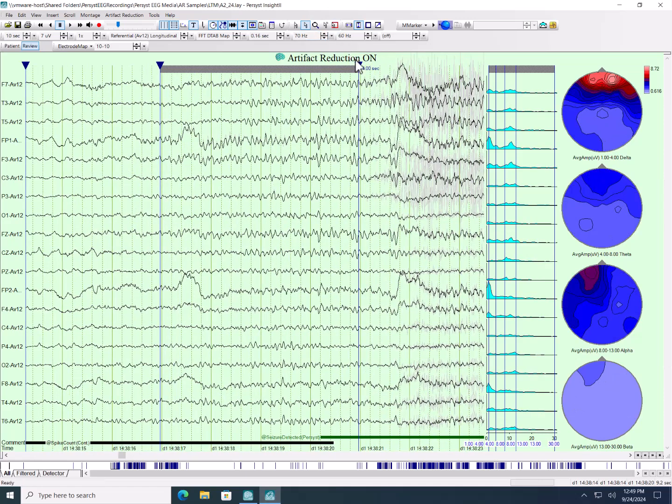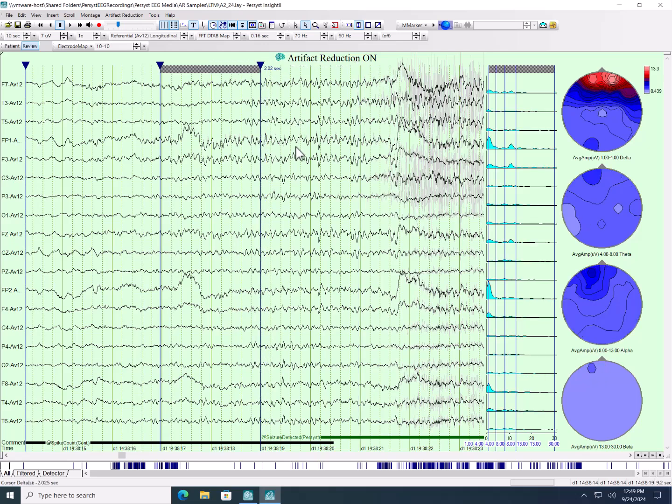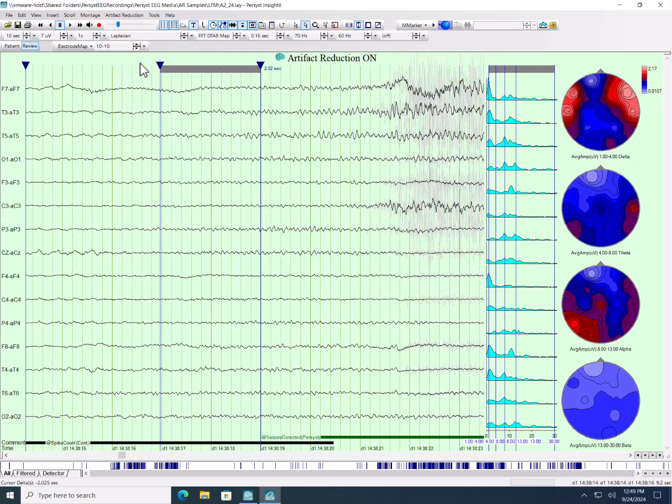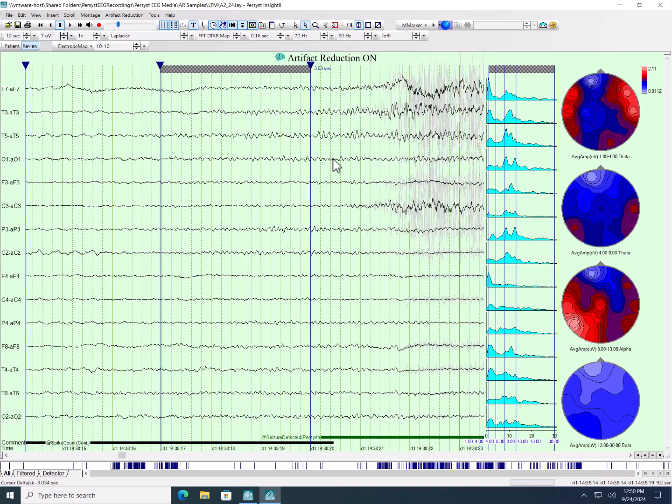Let's make it a little bit shorter. There we go. And we've got some lower frequency stuff here. I think that Laplacian is going to work a little better. Yeah. Again, I like a Laplacian montage. We had some low frequency artifact going on there. So this is the onset of the seizure. And I can move this, make it 2 or 3 seconds.